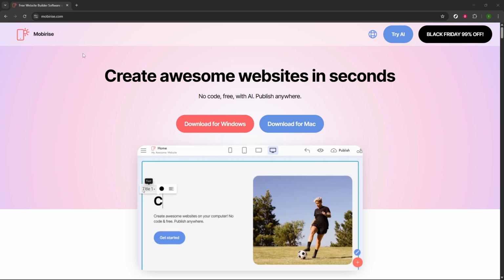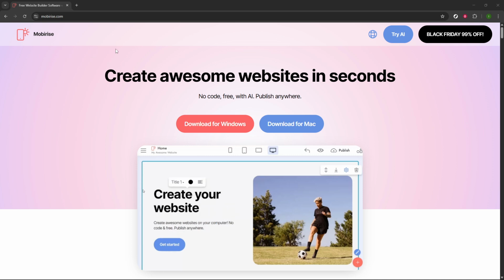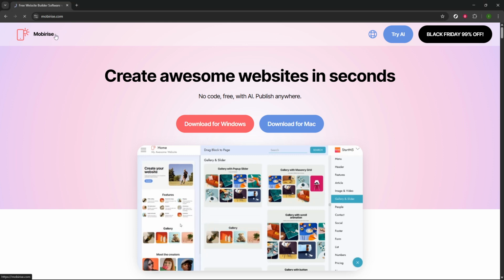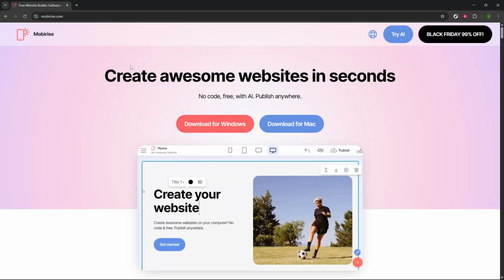First, make sure you're on a Windows computer with a stable internet connection and have a few hundred megabytes of free storage. Then open your web browser and go to the official Mobirise website. You can type the address directly or search for it, but be sure you land on the genuine site. Look for the secure connection indicator in your browser and the familiar branding so you know you're in the right place.